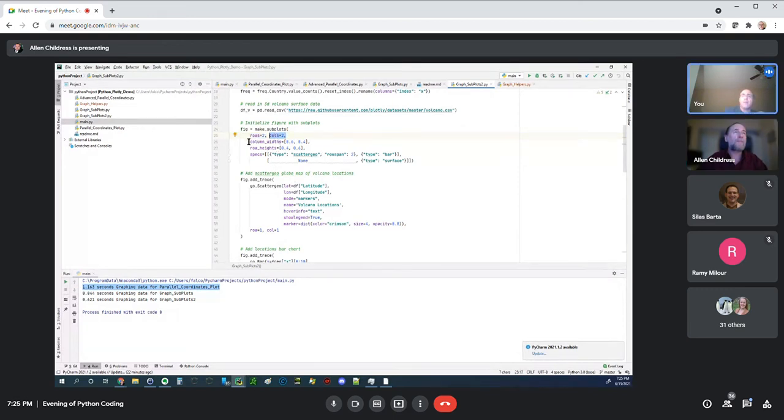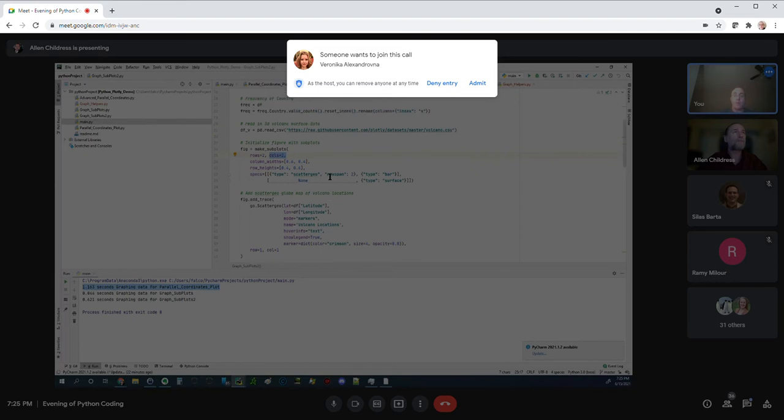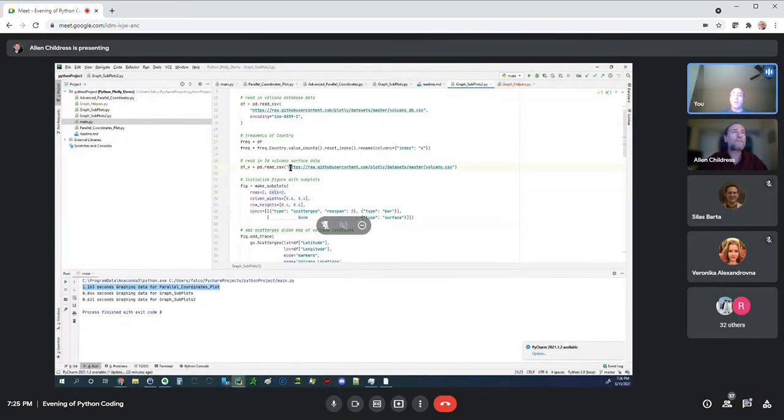Alan, maybe it will be easier. Can you actually bring the CSV file and open it in the spreadsheet just to show people how it looks? Because I believe most of the questions they ask are what kind of data, how it looks like. So the CSV file is basically a spreadsheet. A comma separated value, yeah.